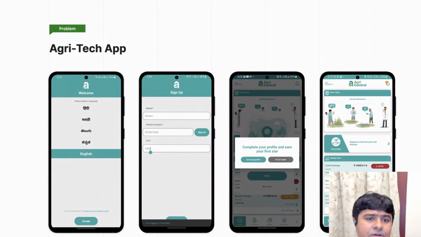The first screen over here is where the user selects the language. You select a couple of languages. Then I'm supposed to enter some information: my name, my phone number, my OTP. And then I'm just taken to the home screen. And it says, you want to complete your profile, or you just want to go to the home screen. Most people will just say, I'll just do this later, and you come to the home screen, which looks like that.